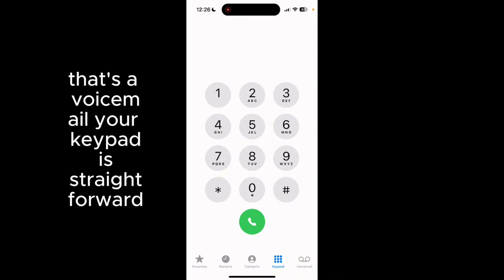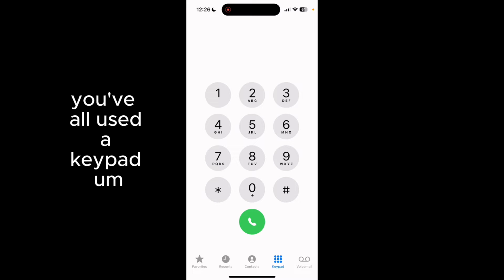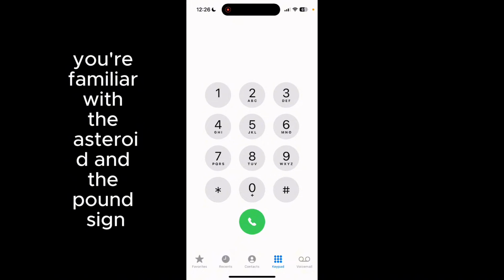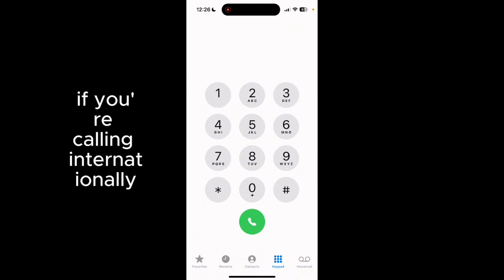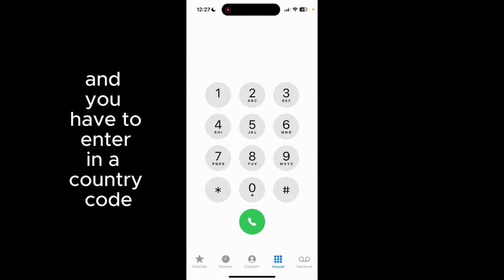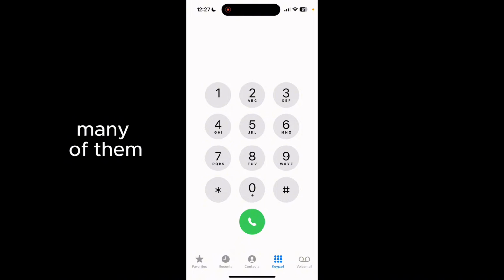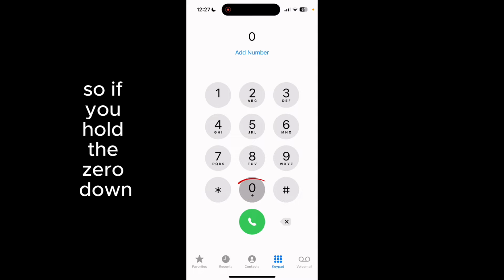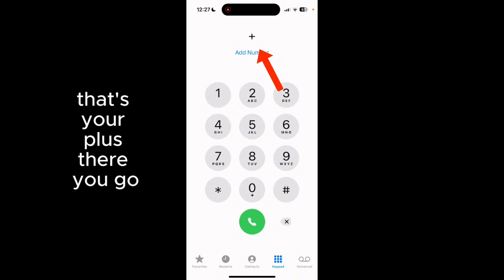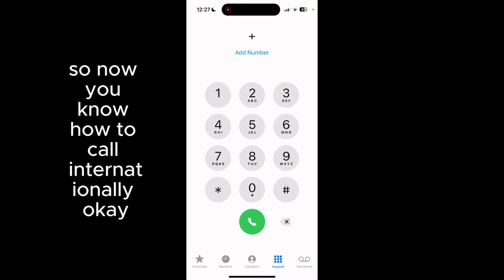Your keypad is straightforward. You've all used the keypad. You're familiar with the asterisk and the pound sign. Let me just give you a quick tip. If you're calling internationally and you have to enter in a country code, many of them require a plus sign before you dial the country. So if you hold the 0 down, that's your plus. There you go. So now you know how to call internationally.